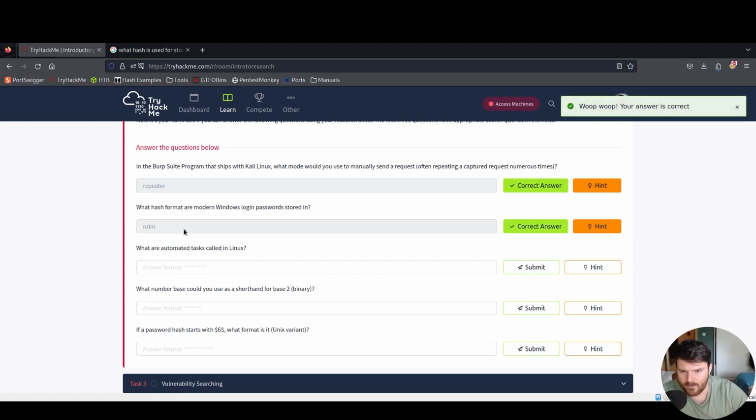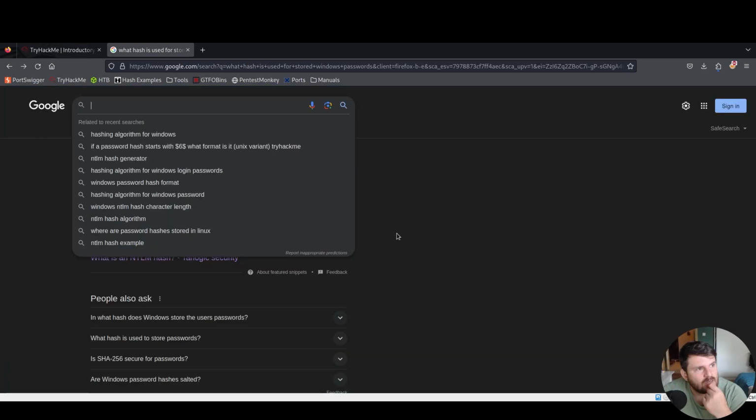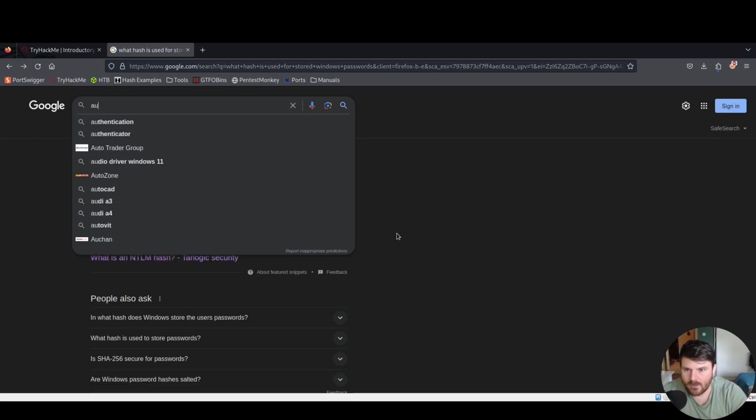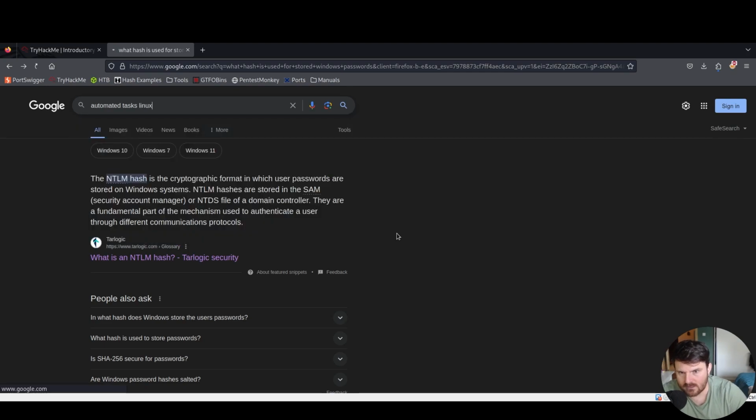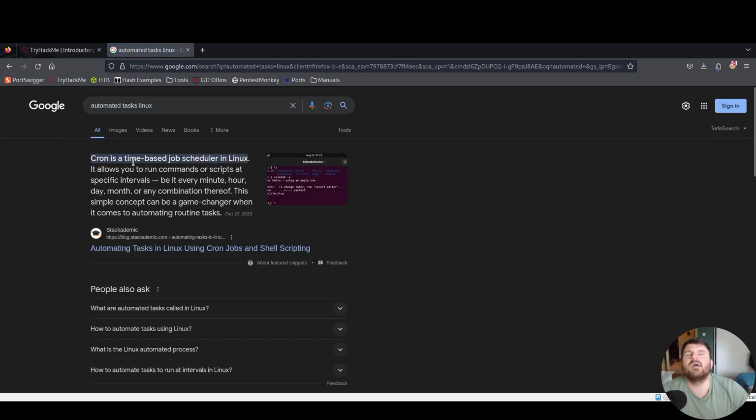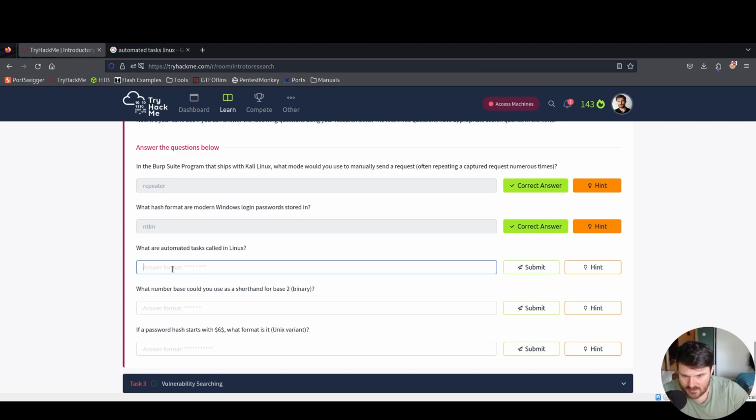What are automated tasks called in Linux? I knew this because I did a lab in which you had to play with this. Automated tasks in Linux and in Windows. I don't know, let's see. Automated tasks Linux. Cron jobs. Yes, cron jobs. It's a cron job. Is it plural? Yeah.